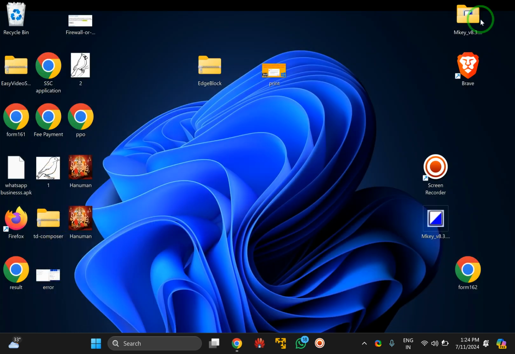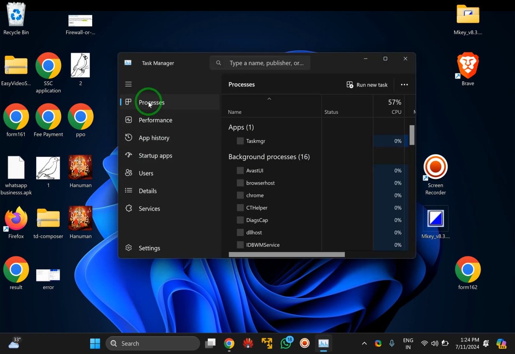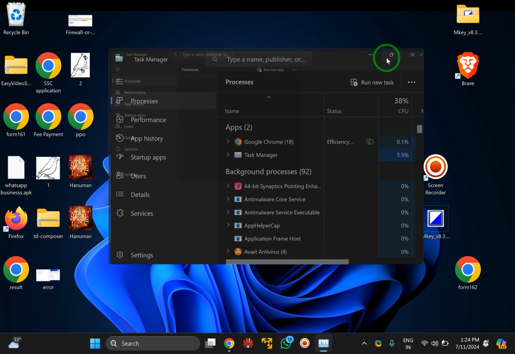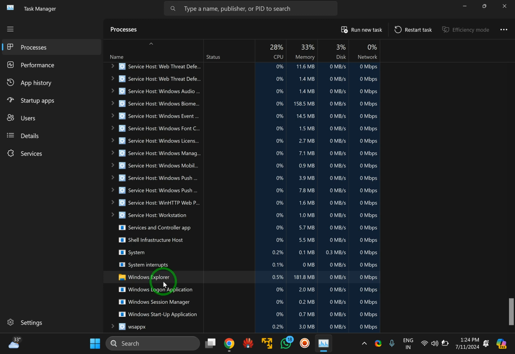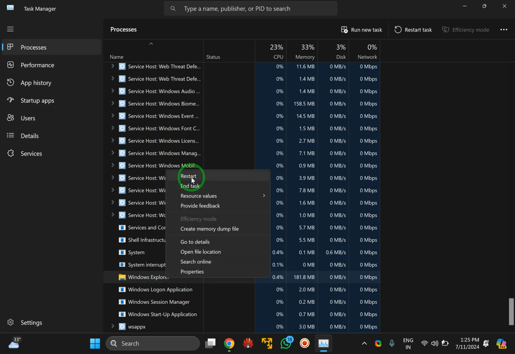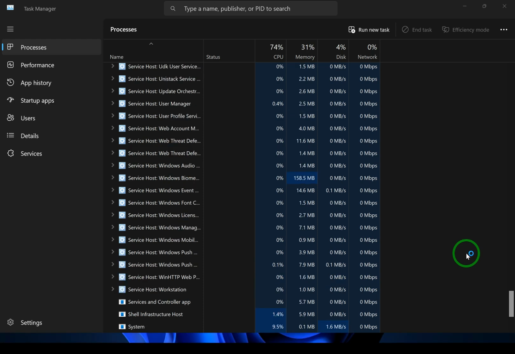Now close the Registry Editor and you can restart your Windows 11 PC, or right click on the taskbar and select here Task Manager option. Now select Processes and now search for Windows Explorer process. This one process, select it and then click on this one Restart button to apply the changes immediately.